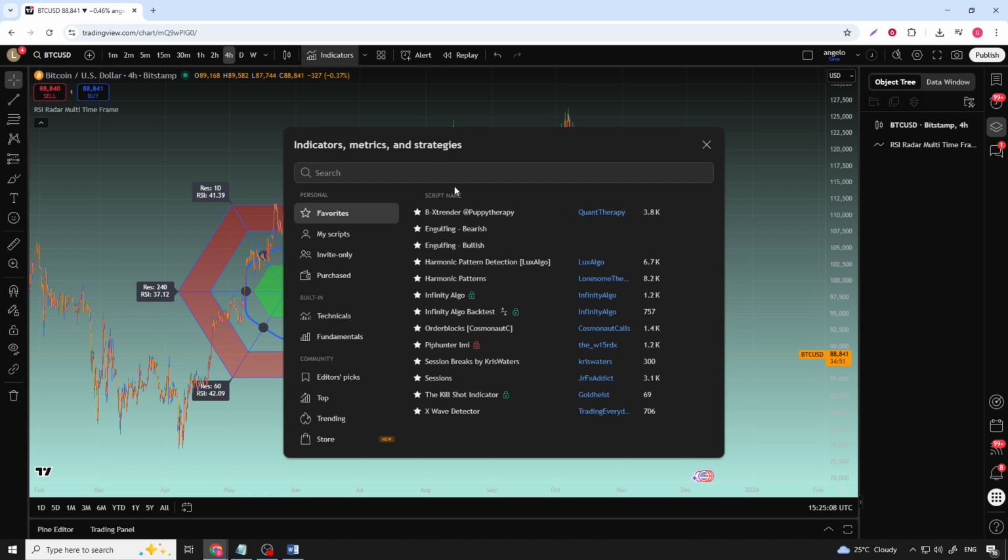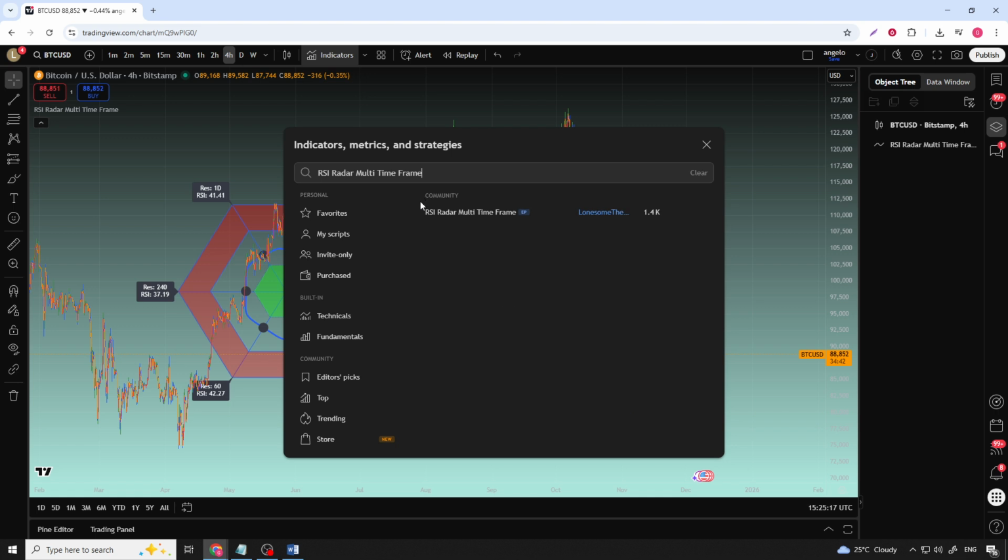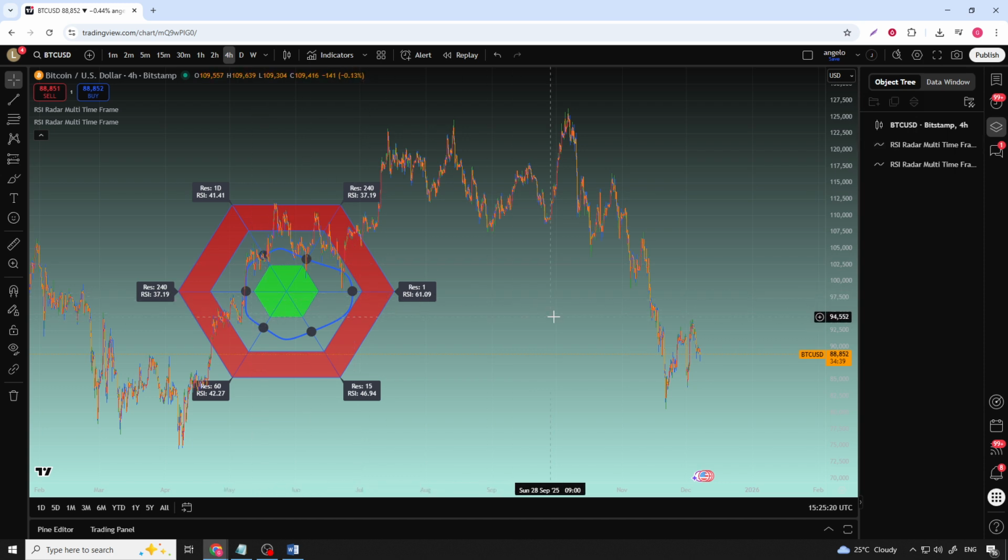Inside this Indicators window, you'll see a search box at the top. Click on that search box so it becomes active and ready for typing. This is where you'll type the name of the indicator you want to add, which in this case is RSI radar multi-time frame. Typing it in the search bar helps you find it quickly instead of scrolling through long lists. Carefully type RSI radar multi-time frame into the search field.